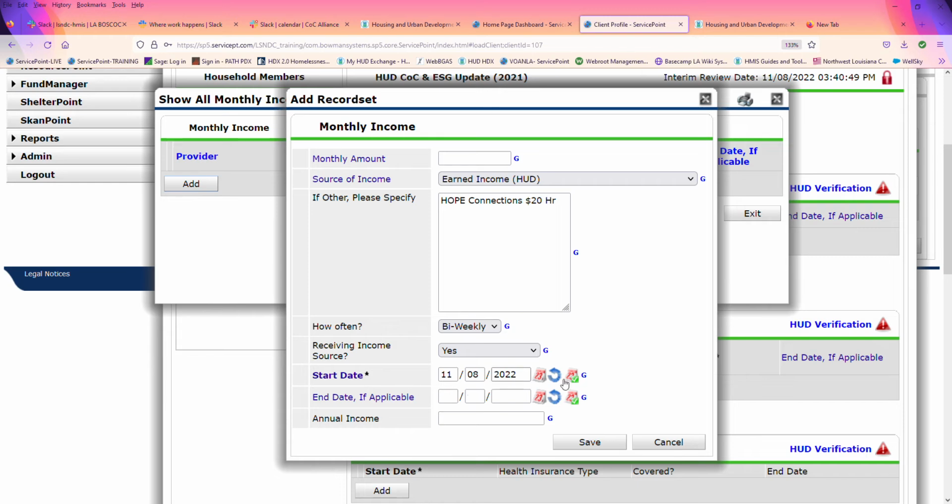The start date is automatically going to default to today's date, or the date that you have backdated to. End date only comes into play when that client loses that income. So if that client comes back 5 or 6 months later and they say, well, I don't work at Hope Connections anymore, I work at Burger King, then you could end that income, and then you can add a new income.